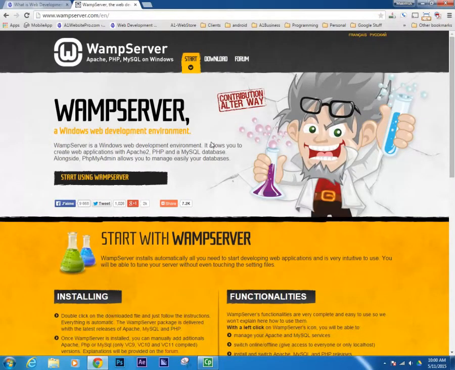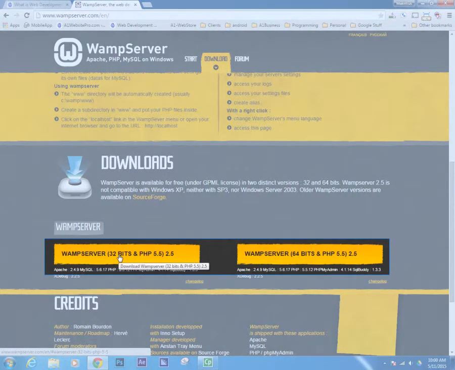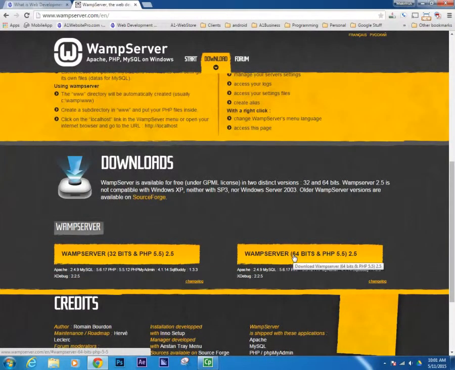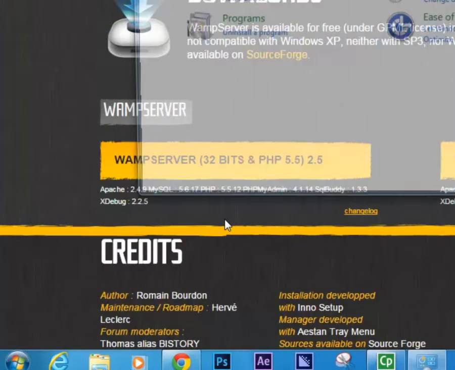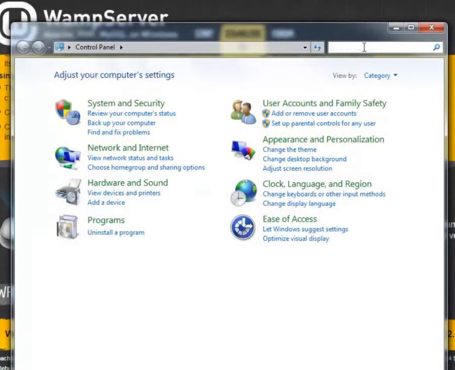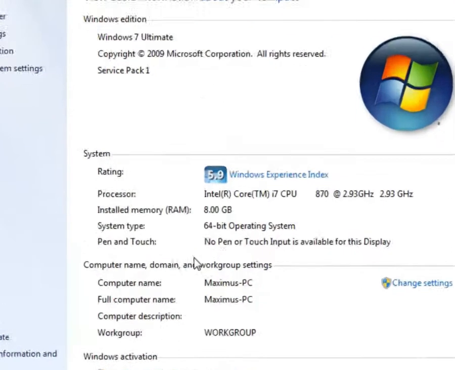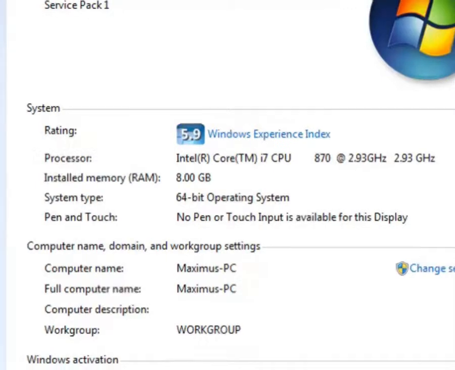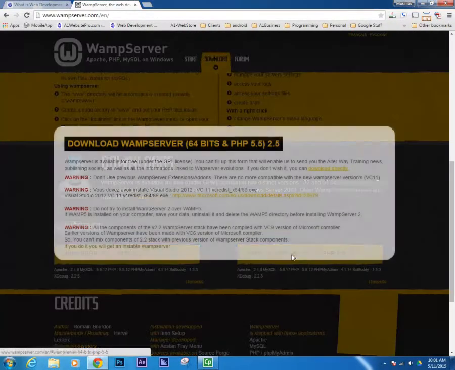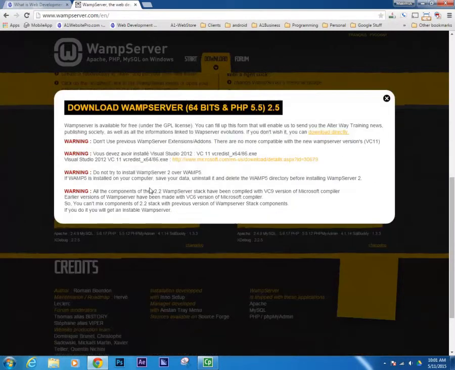And the first thing that you've got to determine is what bit your machine is, because if it's 32 bits you'll download this one, if it's 64 bits you will download this one. To do that you just hit the start, go to your control panel, and then type in system here, and then you click on the system icon or the link there, and it'll tell you here I'm running a 64-bit operating system. So I'll be downloading this 64-bit one, and you'll get a bunch of warnings and so on about the download.